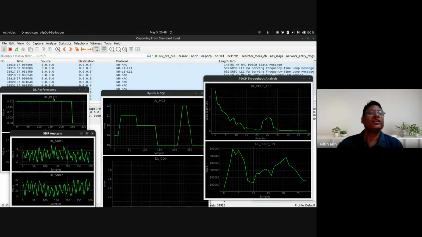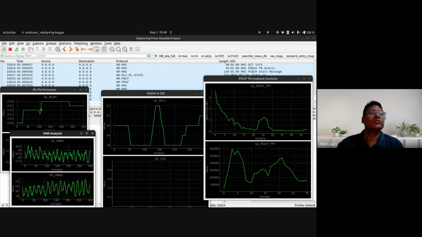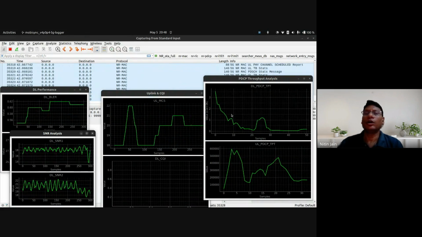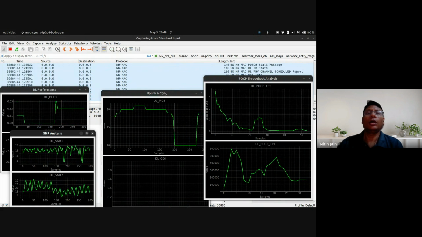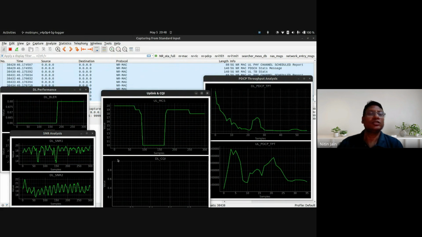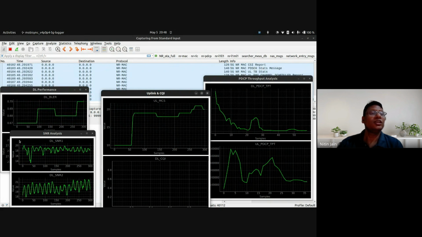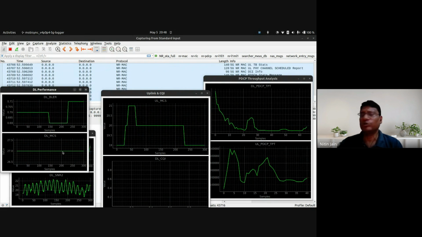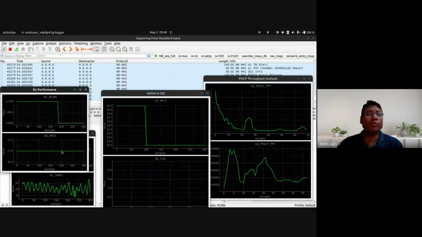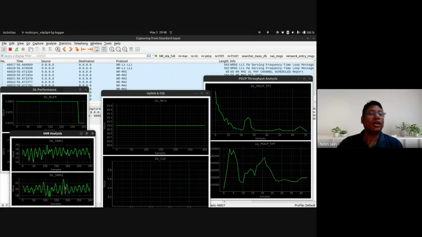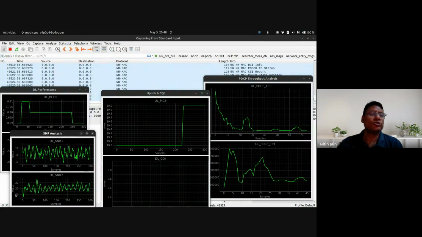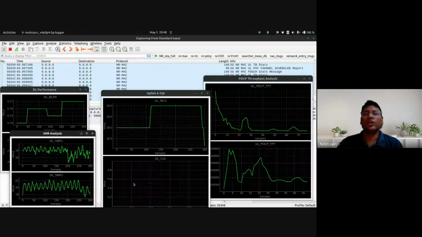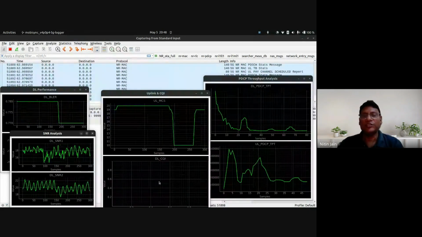So you can see that the DL BLER is quite low. The UL MCS. Now there is not much allocation happening because there is nothing running on the mobile side. These are the two ports of the DL SNR. You will see that at present there is no DL CQI.